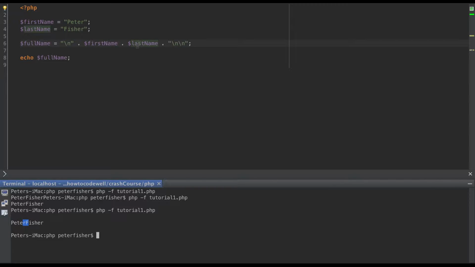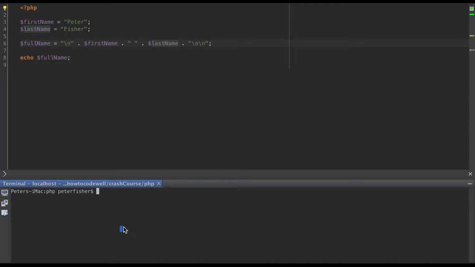So what I'm going to do, like we've done before, is create a new string and concat that in between, like so, but this time it's going to have a bit of white space in, so I'm just going to press enter and create some white space. So let's clear the screen down and then run that file again. Okay, that's exactly what we need: Peter space and then Fisher. Now I'm going to add something else here.